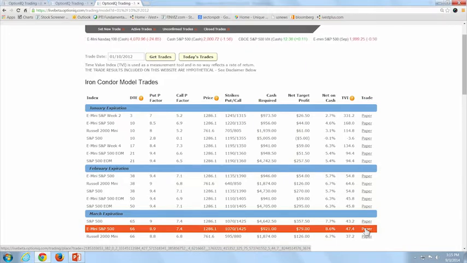If everything goes well, I'm targeting $79 as my net target profit, which is an 8.6% return on cash and a 47.4% TVI reading. To the right of that, I've put my mouse over the paper button. Paper meaning back testing or paper trading. We're not putting any money in these. We can't put live money in these because they happened a couple years ago. So I'm going to go ahead and click the paper button.